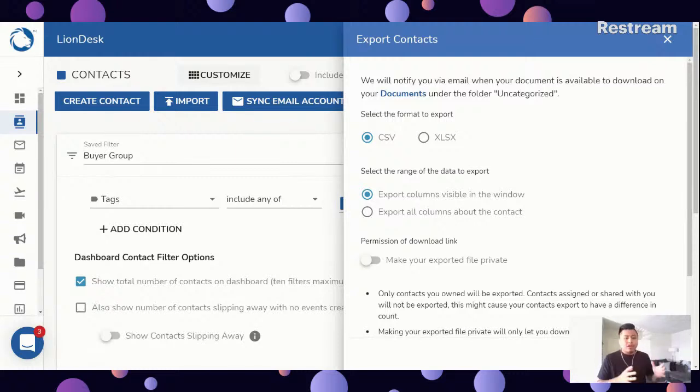I only want the columns for the name. I only want the columns for the address, right? Zip code, state, right? I only want those columns. I don't need anything else, just those columns, right? You can customize your dashboard to include only those columns. So when you export, you can click here, and it's only going to export the columns that are visible, right? Which would be the name, which would be the address, right?